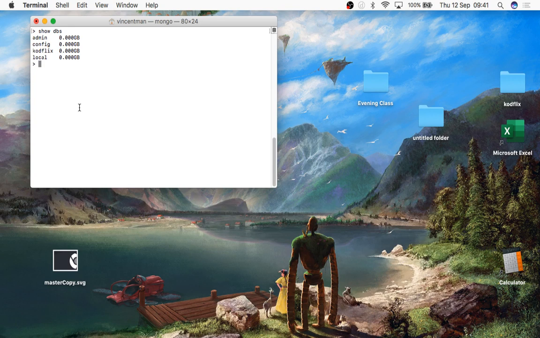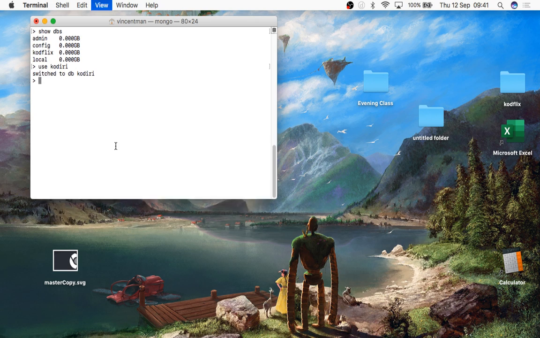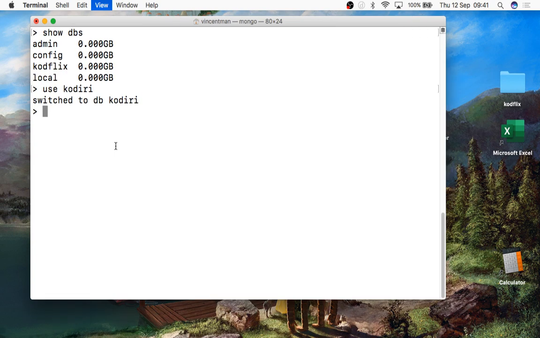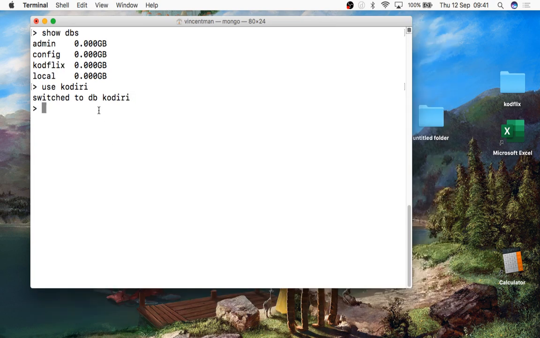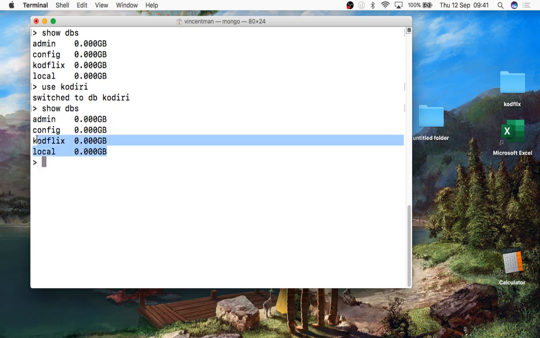Right, so to create a database, I need to use the keyword use. And then the next one is the name of the database. So I'll just call it Codiri for now. Can you guys see, by the way? Yeah, all clear? Cool. And now, if I go back to show dbs, oh, there's nothing. Does anyone know why?